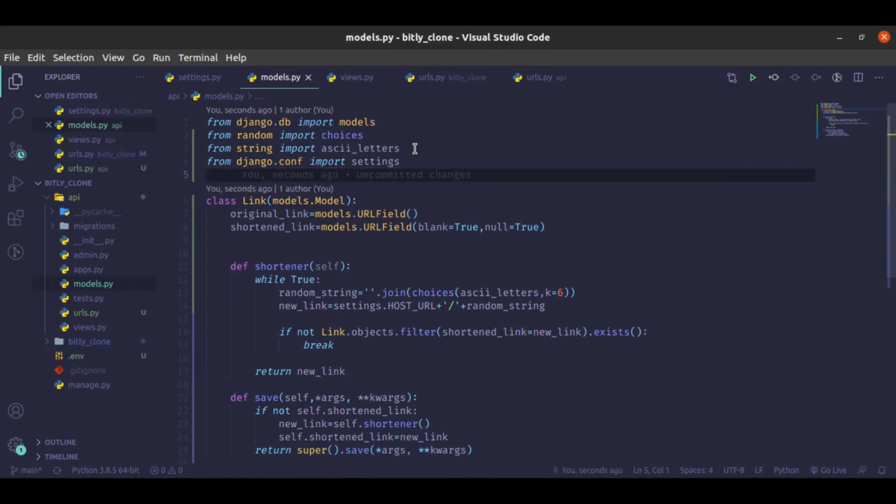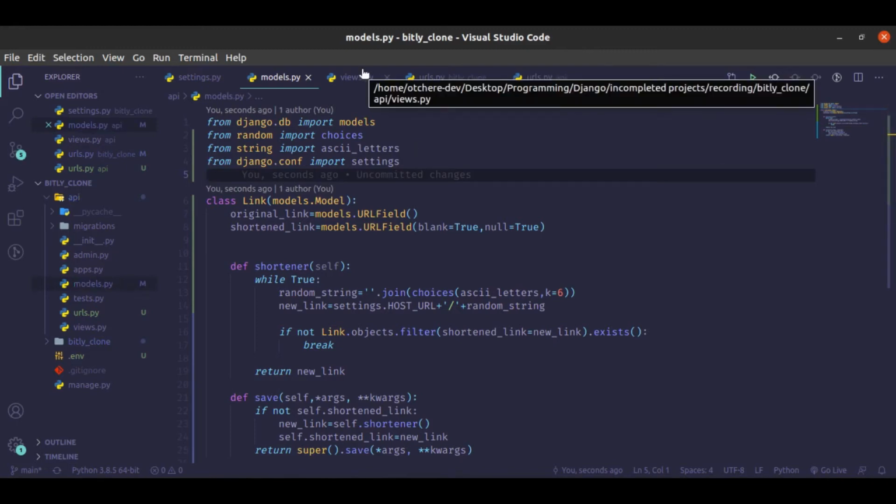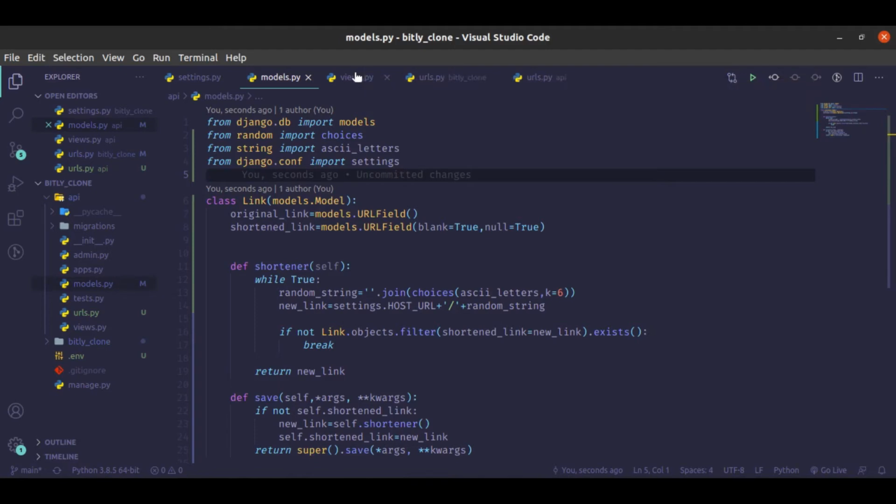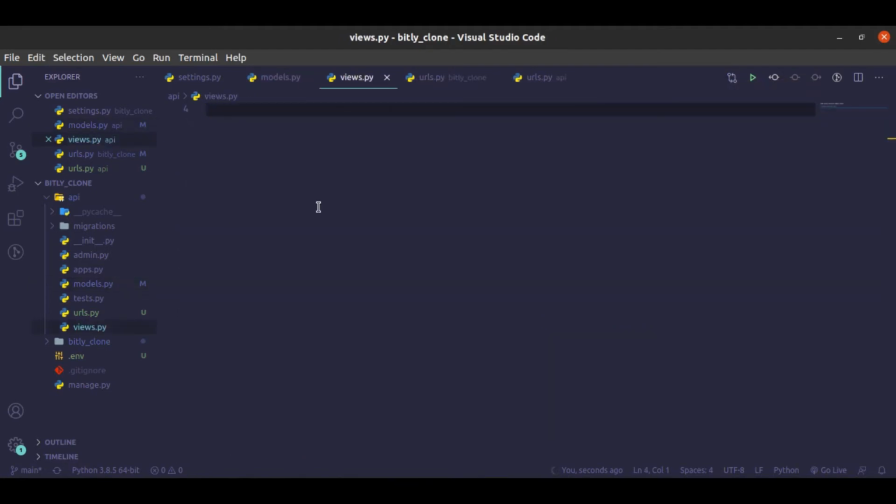Okay, so the next thing we are going to do is let's jump into our views and start writing our view for the API. Okay, so this is our views. So we are going to have 3 views. One is going to list all the shortened links or the links inside the database. The second one is going to create a new shortened link, and the last one is what is going to redirect us to the original link.